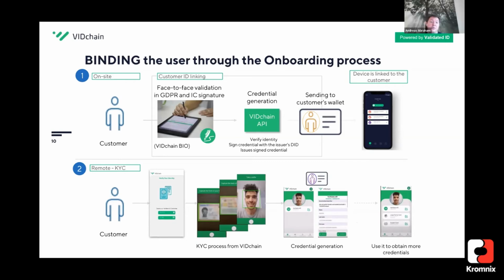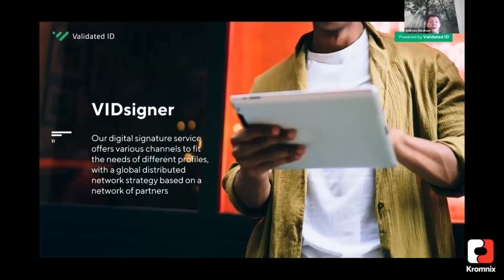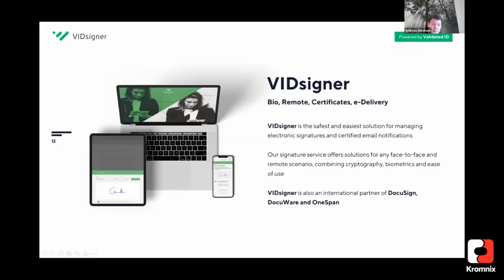Okay, yeah. So we have these different products or different lines in our company, and the VALIDID chain is the newest, but we also have the VID signer, and the VID signer are the services from the qualified trust service provider, where we create these legal signatures. And with VID signer, we are able to create biometric remote signatures or certificates or e-deliveries. So this is what it is used for.